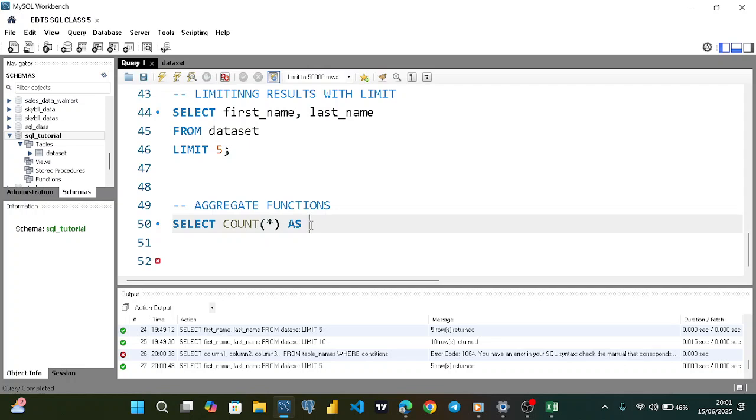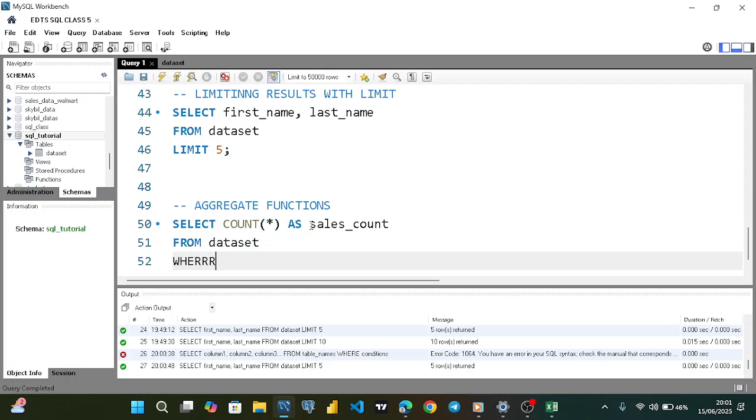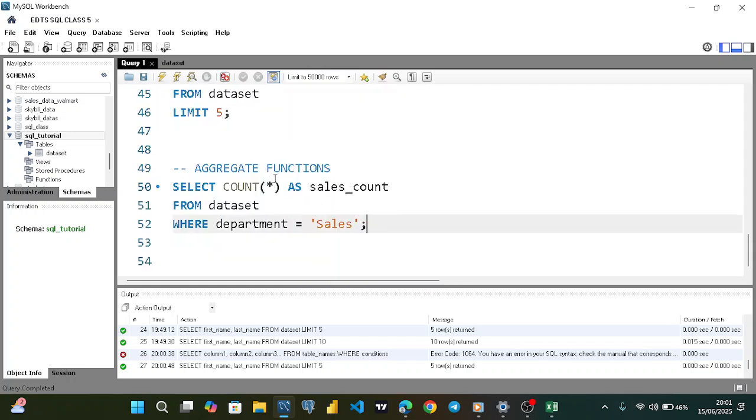So let's say we want to select the employees under the sales department. We can just say count of sales department, and we just say sales count. That's something we decide on our own. And then you say from data set, that's our data name. And then we state our condition, which is where department is equal to sales. So that's just how simple it is. So you can see the difference.